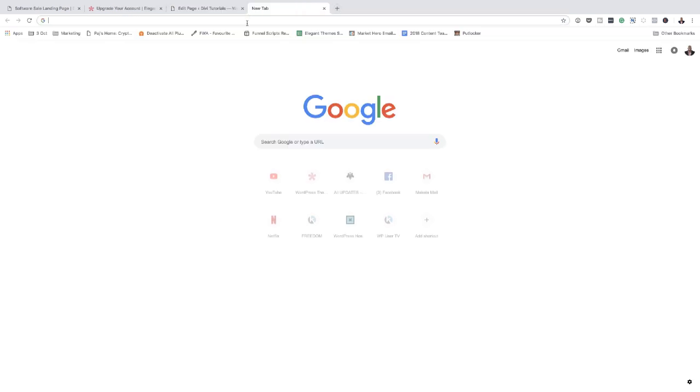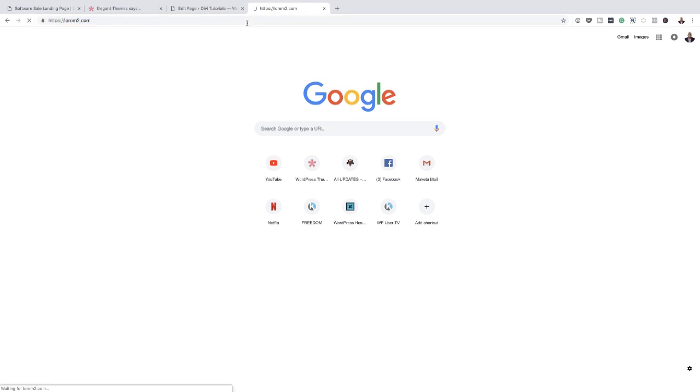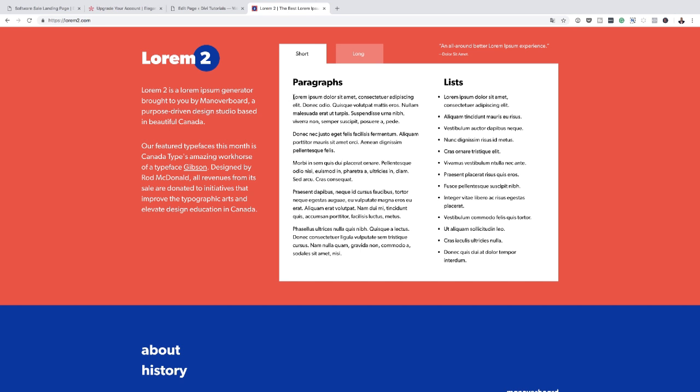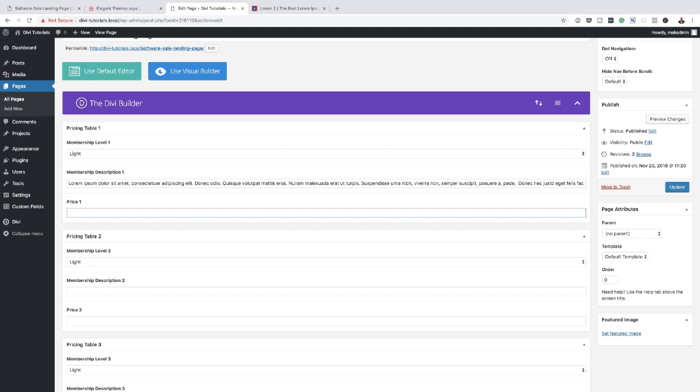So let's populate this area here, the membership description and the price. So what I'm going to do is I'm just going to go to Lorem 2 to copy some dummy text from that. So I'm just going to copy this. So this is going to be our description. So I'm going to add my description here. And then I'm going to add my pricing. So my pricing here, I'll just add 18.